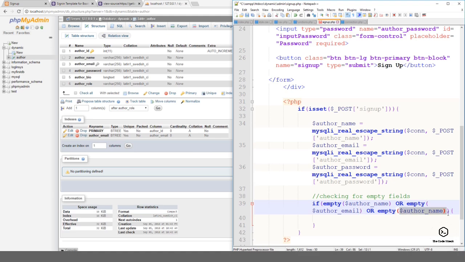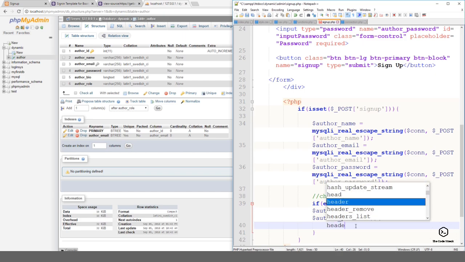And then I have to write here author_name. In the author_name, I basically have to copy the author_password. Sorry, I have to copy it and just come up here and paste it. So if any field we have here, whether it's author name, author email, or author password is empty, we will actually go ahead and say header.